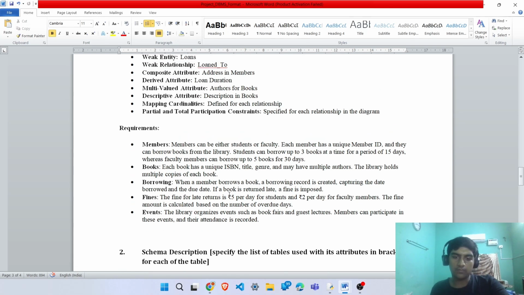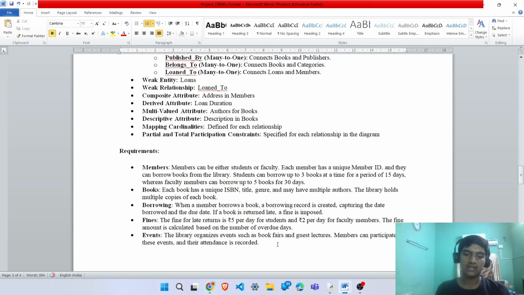And borrowing: when a member borrows a book, a borrowing record is created capturing the date borrowed and the due date. If a book is returned late, a fine is imposed. The fine for late returns is 5 rupees per day for students and 2 rupees for faculty members. Events: the library organizes events such as book fairs and guest lectures. Members can participate in these events. So we are done with the first section of the video.